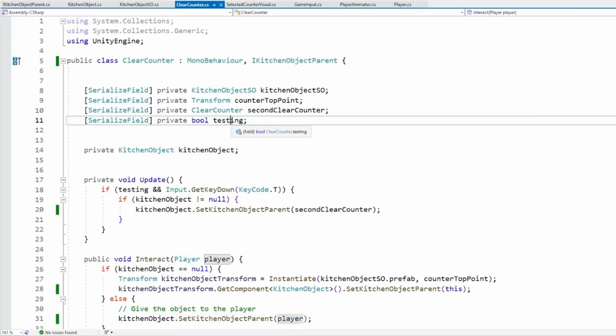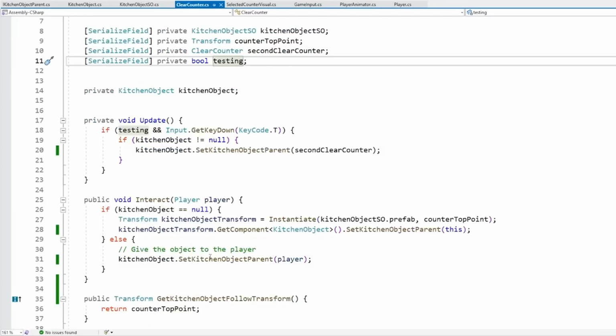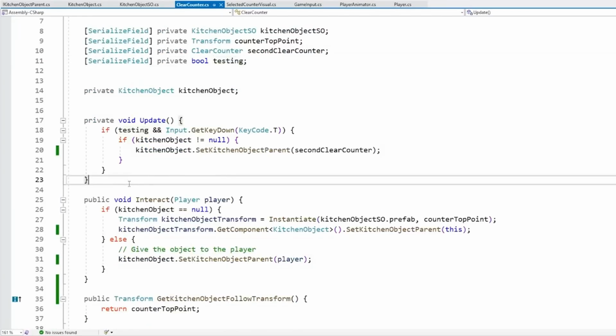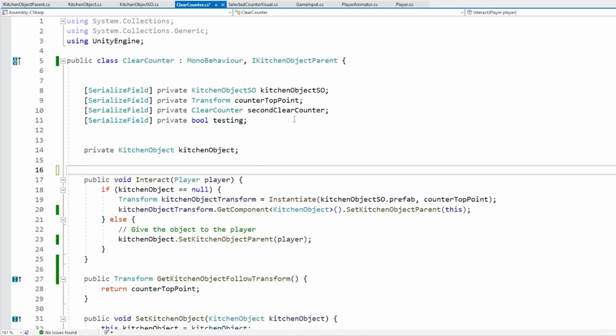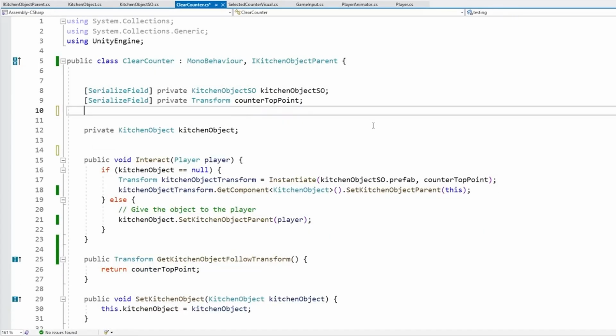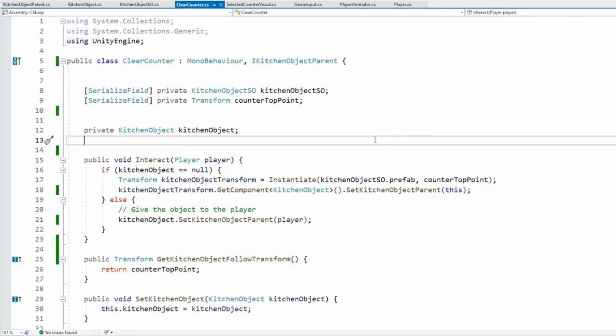Now over here on the counter, we no longer need all of this testing code. We now have the ability to actually pick up objects from the player. So let's get rid of all this so we don't need this testing code. Don't need a reference to the second player counter or the testing. Okay, great. So here you can see the power of interfaces.